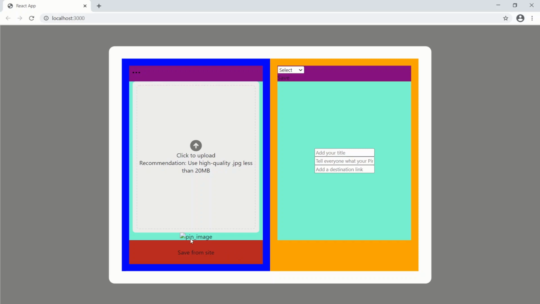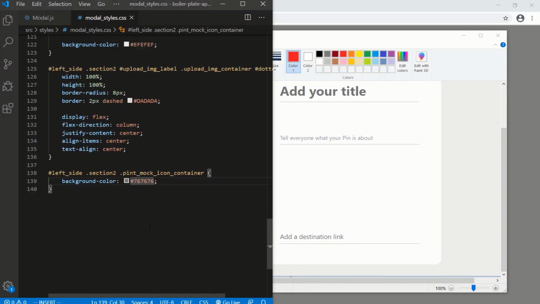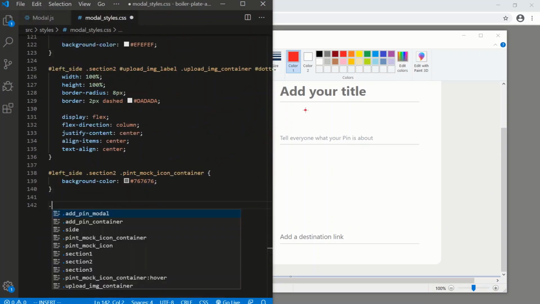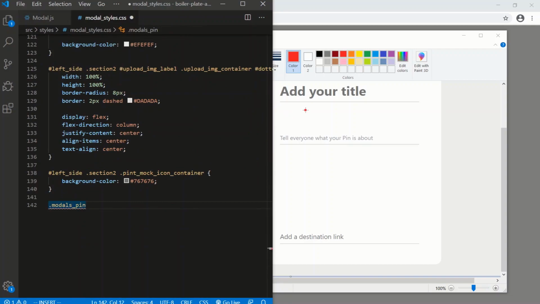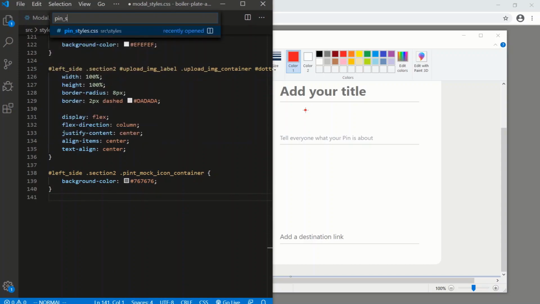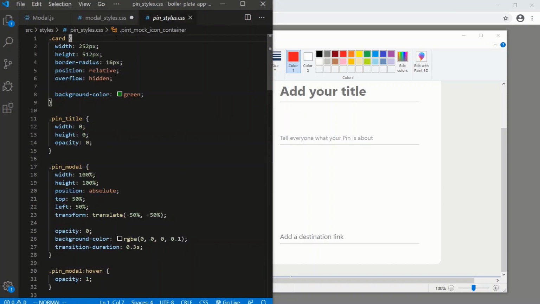And let's fix this pin image. Right now, there's a dimension to it, so it's pushing the card up. Let's hide this for now. So let's go here. Actually, we don't really need to do the left side. It's the only pin image thing here, right? Modals pin. Why am I doing that when we can just copy it from the pin styles?